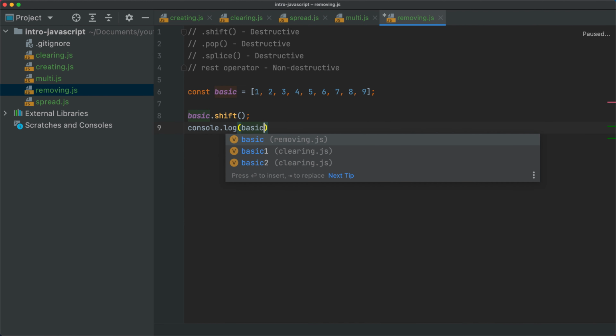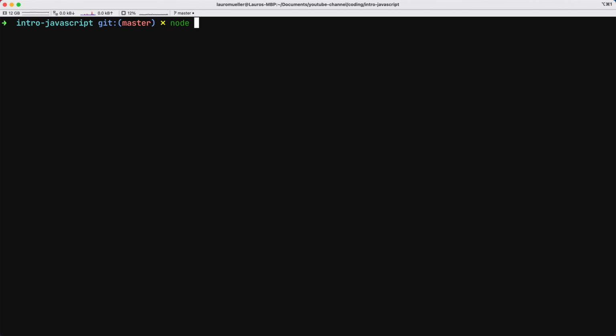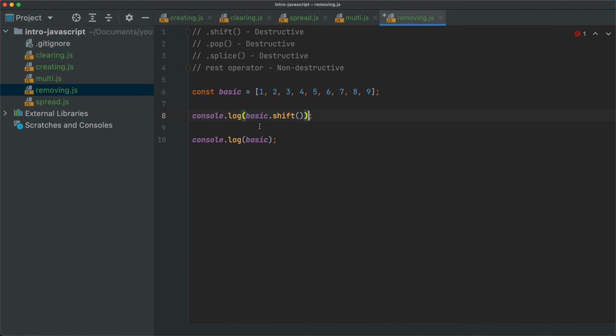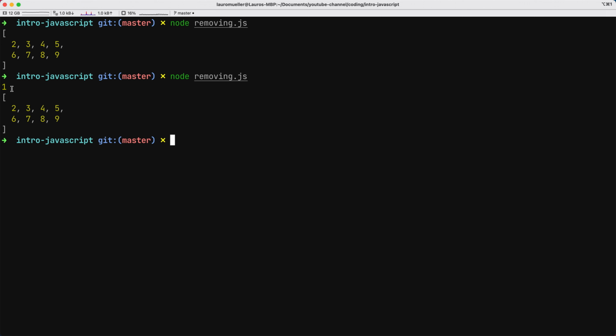Once I execute basic.shift and then I console.log basic, then you will see that it has now only 8 elements. Let's come here to the console. I'm going to clear everything and run node removing.js. The element 1 is gone, and now we have just 2 until 9. Now, if I were to console.log the basic.shift here, we will see that it's going to print 1 on the screen, and that's because shift returns the element that is removed from the array. If I execute this, here is the 1.